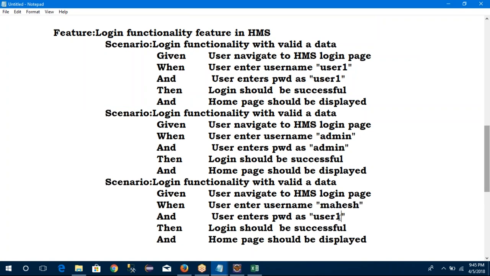So here, first I need to check with all the valid data. Three scenarios are there. The feature functionality is to check the login functionality. First time I check with user1. Login should be successful, home page should be displayed. Second scenario, admin. Login should be successful, home page should be displayed. Third one, Mahesh and Mahesh. Yes, it is valid. Successfully logged in and home page should be displayed.